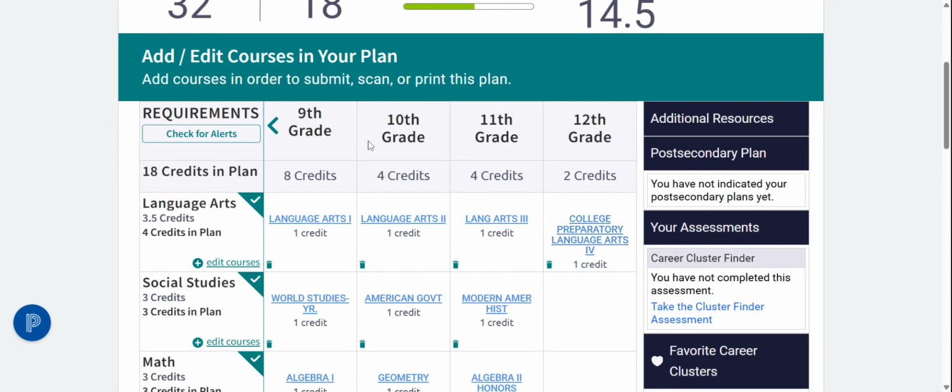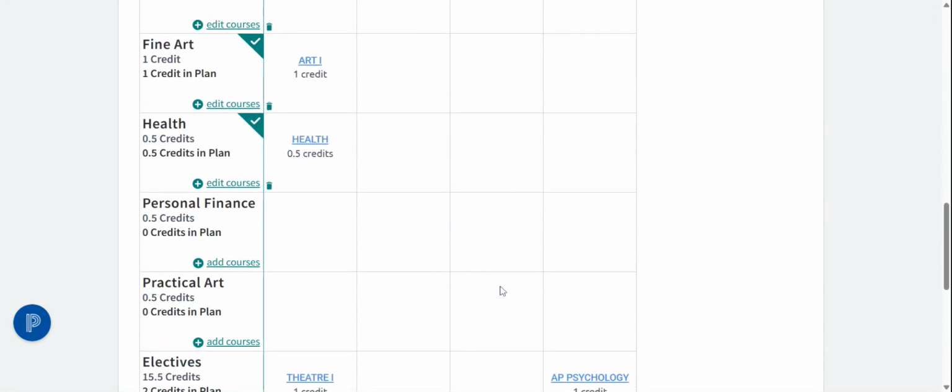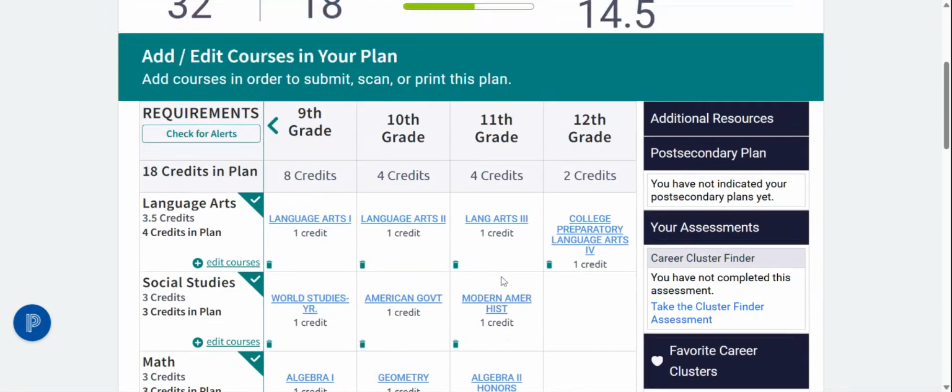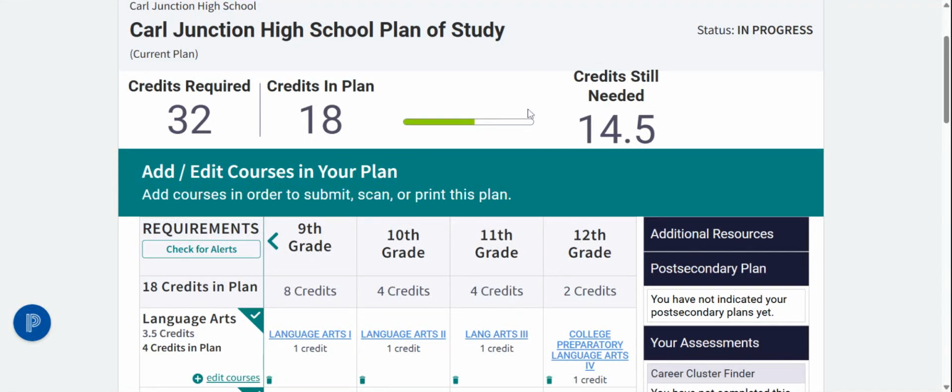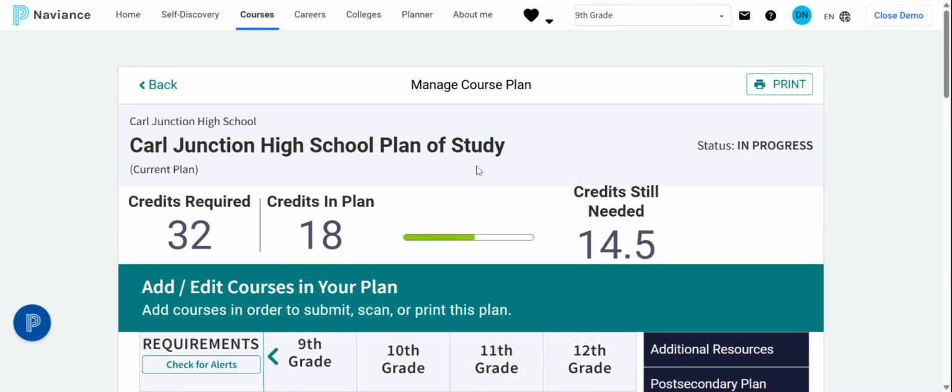Now I can continue to go with 10th, 11th, and 12th. I hope this has been helpful. Ask your counselor if you have more questions.